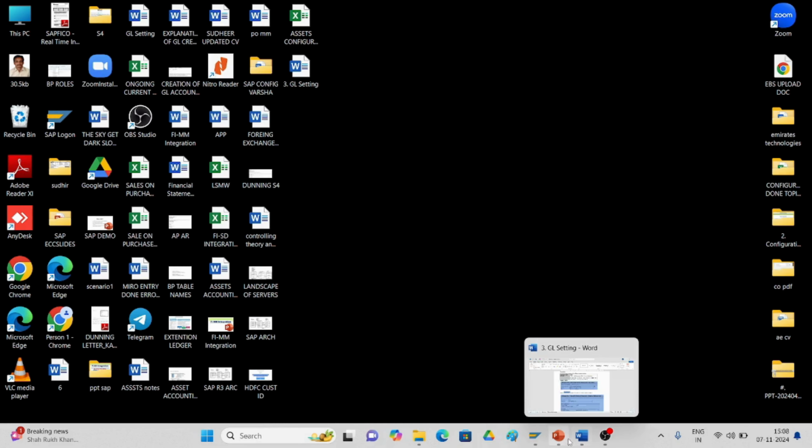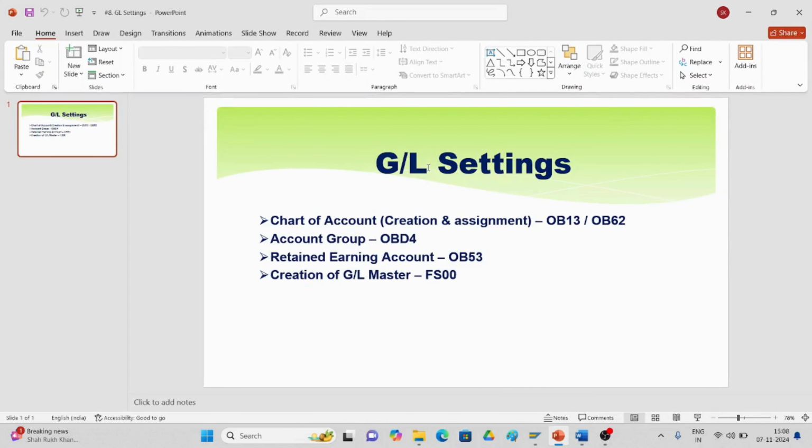Hi everyone, today I would like to discuss the GL settings configuration in SAP. Here, if you observe GL settings, the first thing we have to configure in SAP is the chart of accounts, meaning creation and assignment. In chart of accounts, I will tell you what a chart of accounts is, what account groups are, what is meant by retained earnings, and the creation of GL masters. We will discuss these topics today.